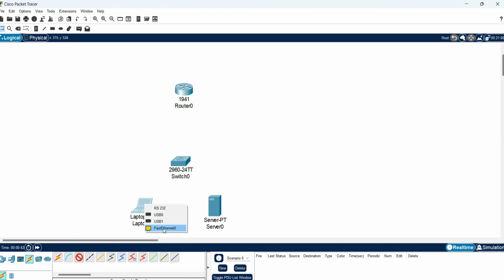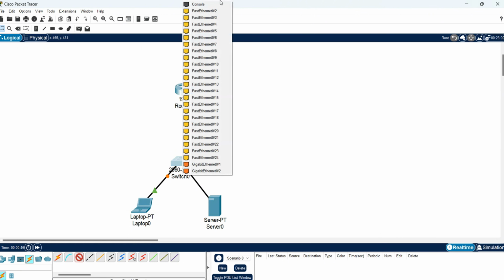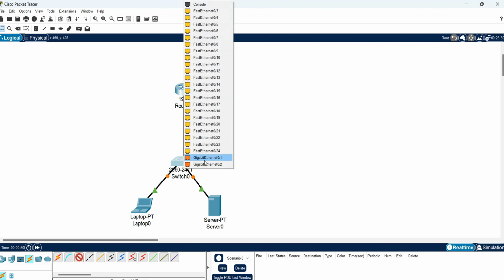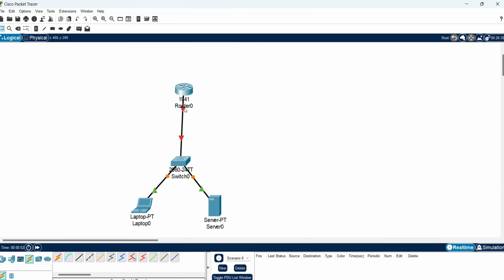So I'm going to connect the laptop to the switch, the server to the switch, and then the router to the switch. I'm going to use a gigabit port to gigabit 0/1. I'm going to go to the router. Let's say I want to call this R1 and this one over here is Switch1 to identify it.